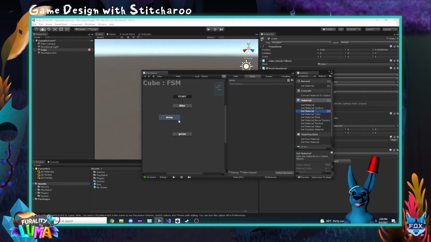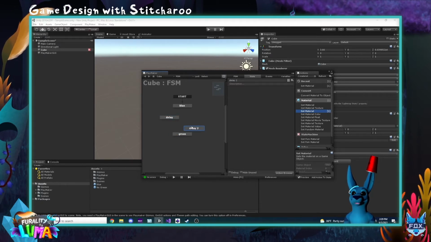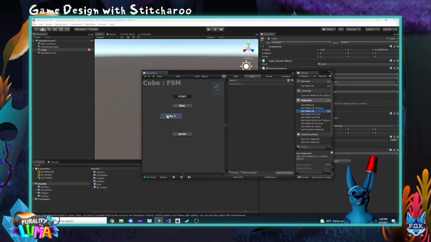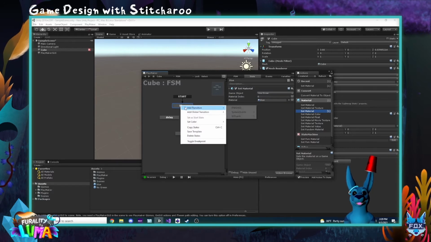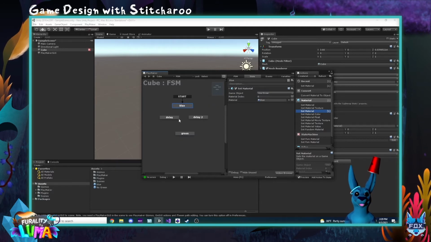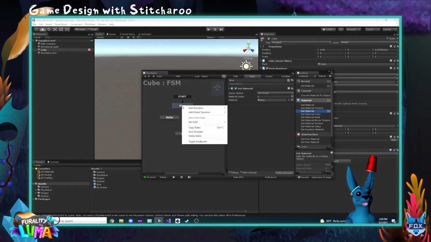And just for funsies, we're going to make two delays. Yeah, delay 1, delay 2. So we want blue to go to green and then back to blue.